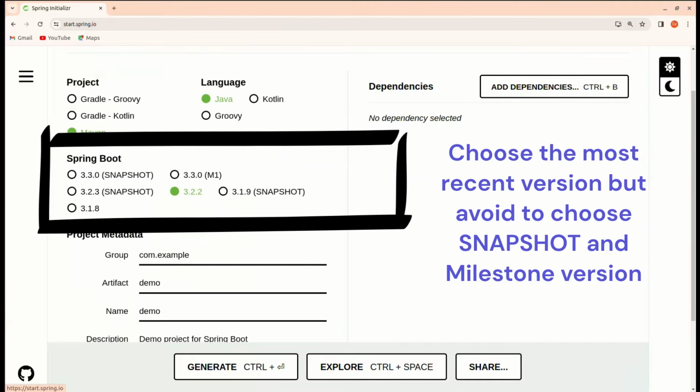In summary, snapshot versions offer the latest but potentially unstable changes, milestone versions mark progress towards a stable release, and release versions provide stable and production-ready versions suitable for deployment. At the time when you are watching this video, I guarantee you will see different versions available. Therefore, choose the most recent release version.